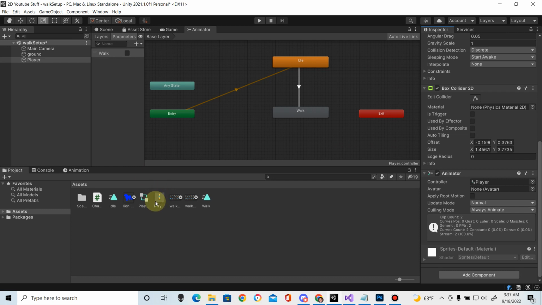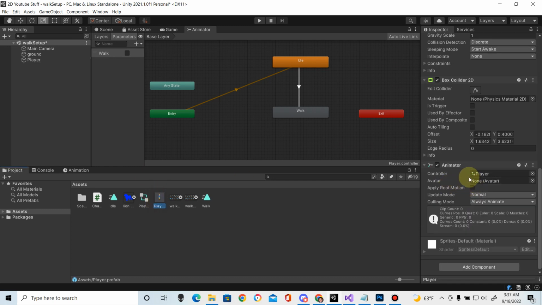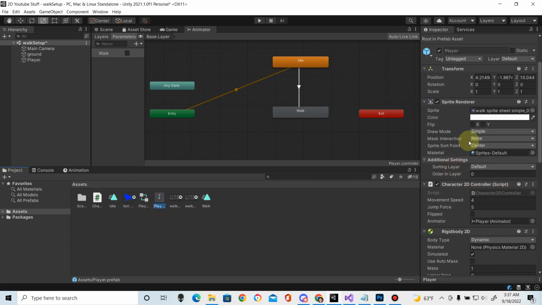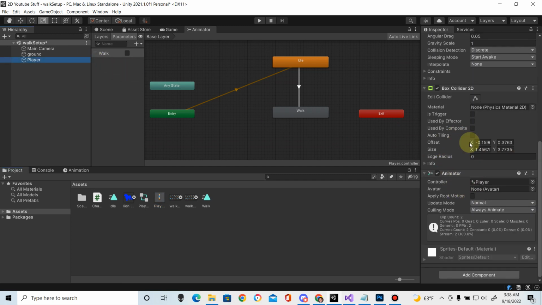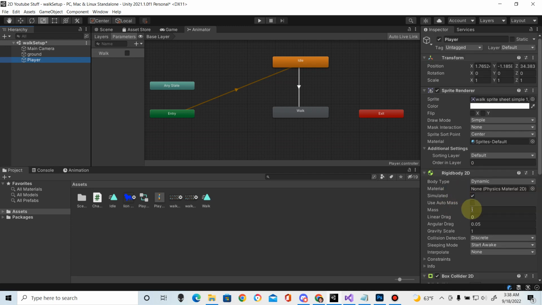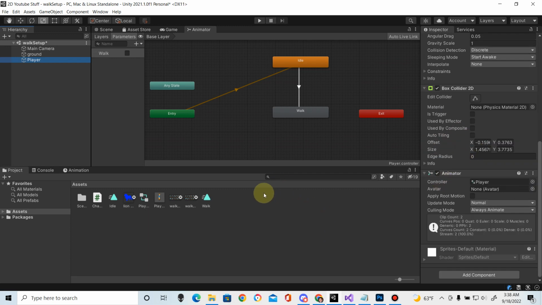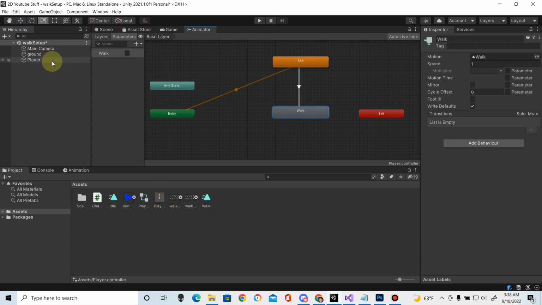Alright, so let's double check I haven't forgotten anything. Got animator, box collider, rigid body, character 2D, that's our next thing we have to do, which is a script, and our sprite renderer, okay? So, got all those situated: animator, box collider 2D, rigid body 2D, sprite renderer. Need a script now, okay? But before that, we gotta add our walk node into our player, okay?